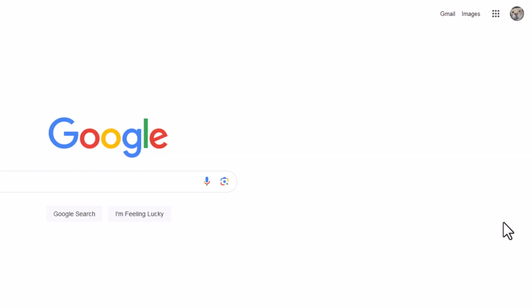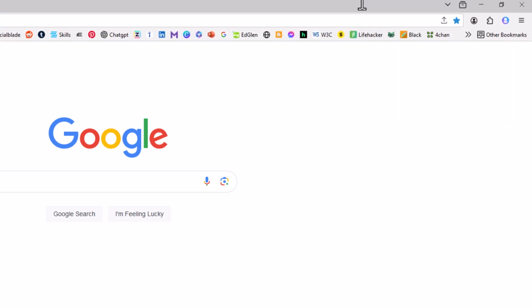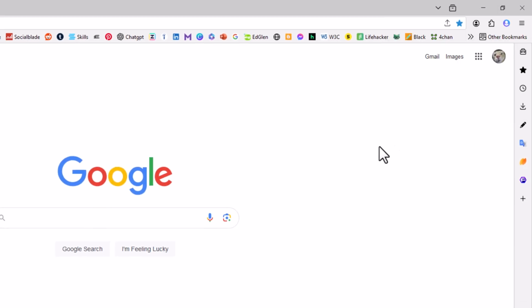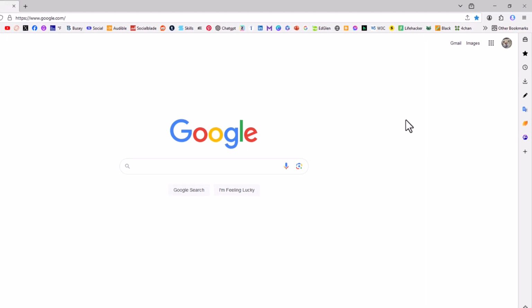Now to get out of full screen mode, I could either hit the F11 key or I could move my mouse cursor all the way up to the top of the window here. And you can see the interface comes back down. Then I'm going to go off to these boxes up here. I'm going to click on these little boxes here, and it gets me out of full screen mode.